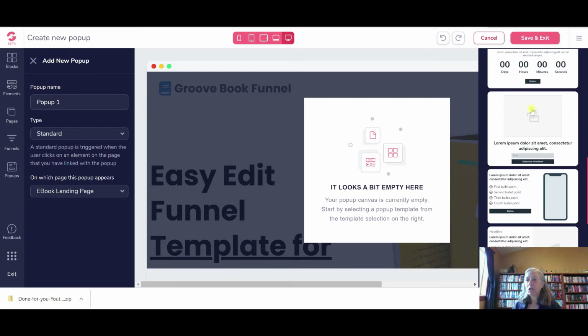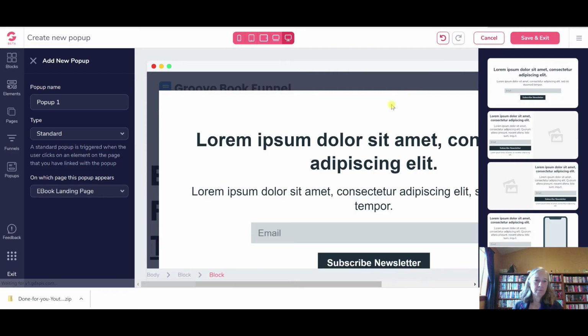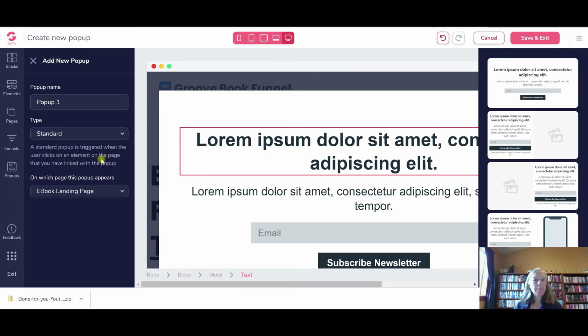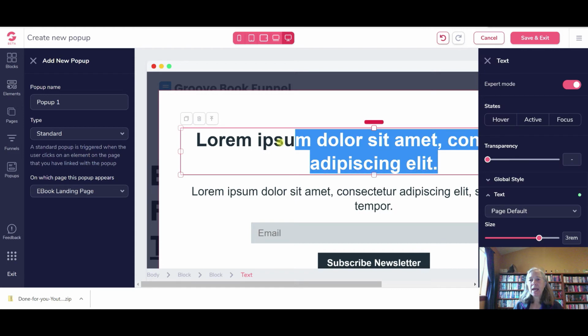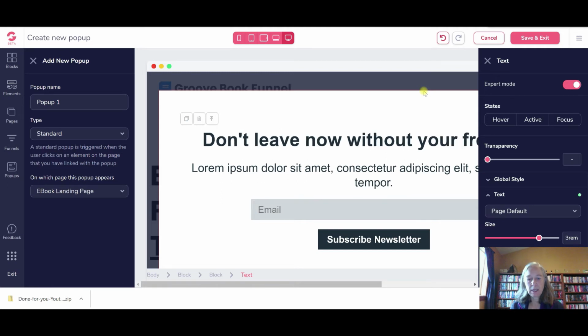So you could put an image of your book again right there, or your image. Let's see if we can see a good one here. So what it says here is the pop-up is triggered when someone clicks on an element on a page that you've linked with the pop-up. So you would say, don't leave now without your, let's get rid of this here, without your free ebook.